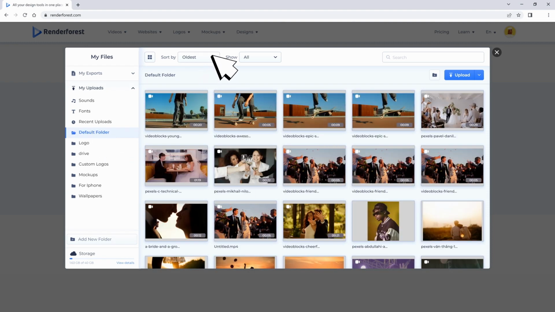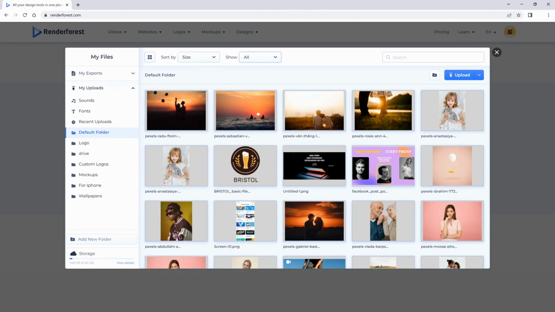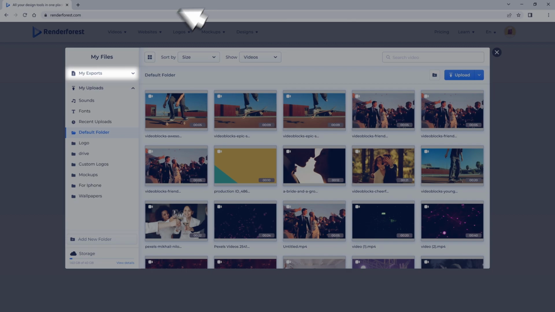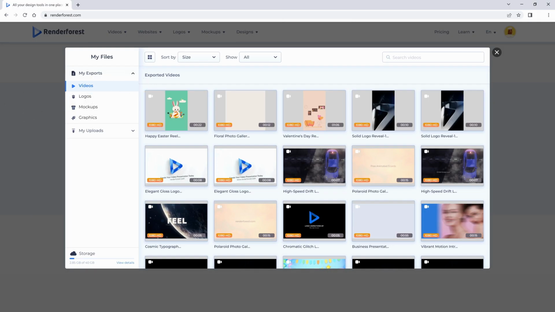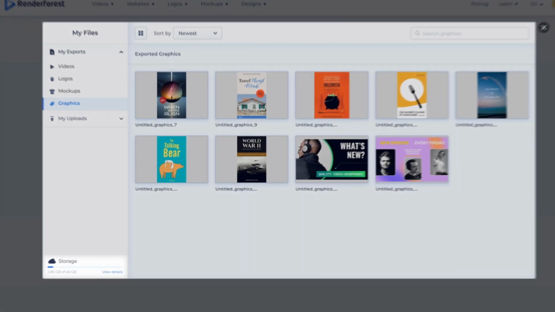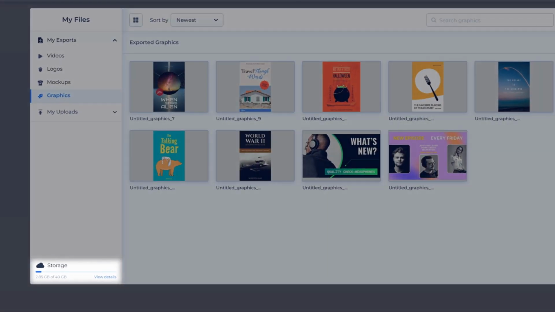You may sort the uploaded media files based on the uploaded date or type of files, such as images or videos. In the My Files window, there is a shortcut to your exported projects. This is all saved on our secure cloud storage. As you upload your files, it will reduce your storage space, which we will talk about next.